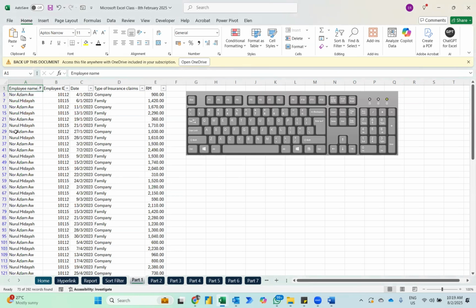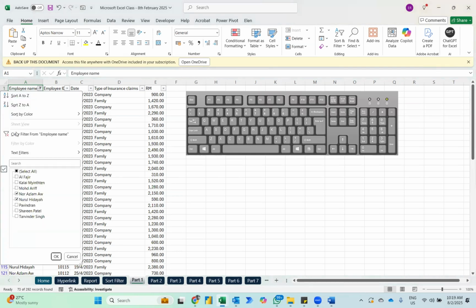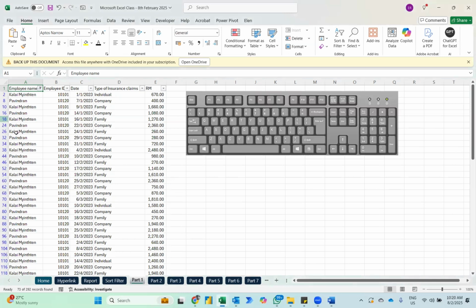What if, just say, I want the data to end? That means I click here, I go to search, and just say I put here star, and I put N. So star N means data berakhir dengan huruf N. So if you see here, this guy Kalai, so Kalai berakhir dengan huruf N. The last letter is N. Pavindran also, the last letter is N. So when you put star N, that means the data berakhir dengan huruf N. It ends with the letter N. So when you put here OK, just like that, it will change.